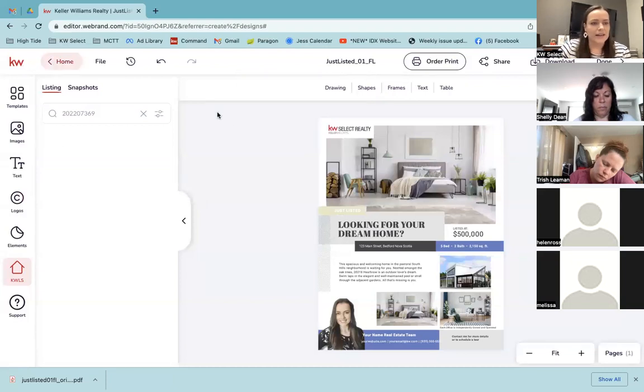All right, so that's a print design. Like I said, for the door hangers and postcards and things like that, you'll still be downloading it. You don't want to click order print because it doesn't work here. So you'll just download the file and you can print it with Vistaprint or Staples or somewhere like that. So that's how that works.